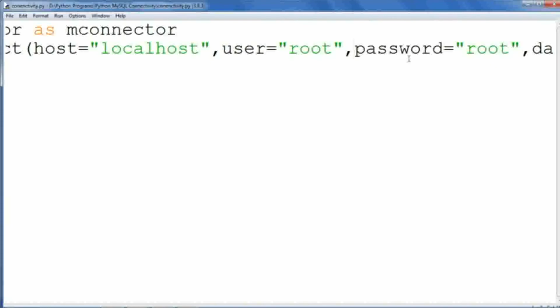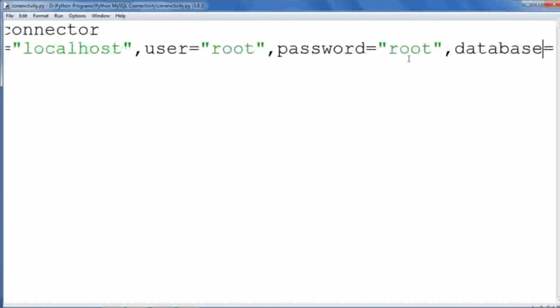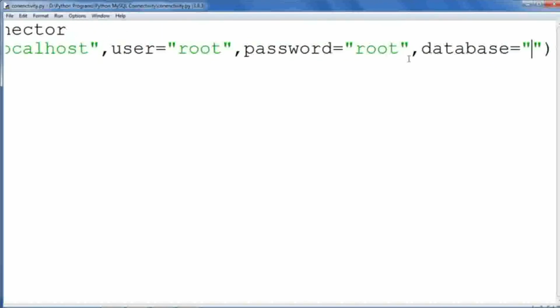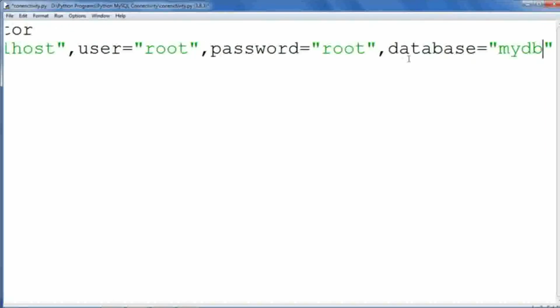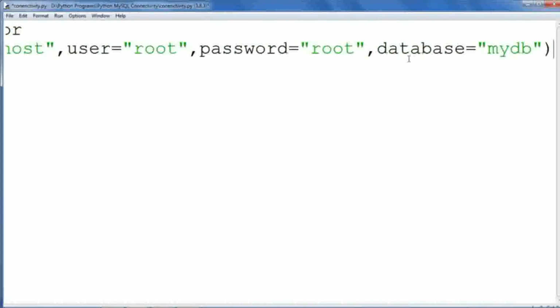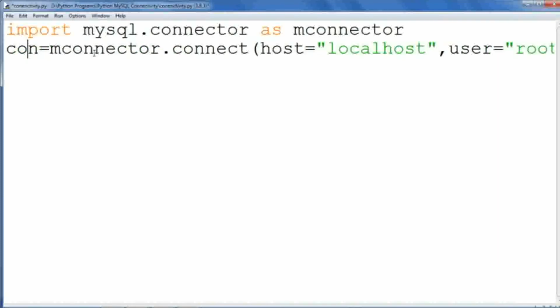And the last argument is database equal to your database name. Here we have created MyDB, so that database name should be given. These are the arguments required for this function for database connectivity: mConnector.connect. Again I am repeating, first your host name, second username, then password, then the last one is database.